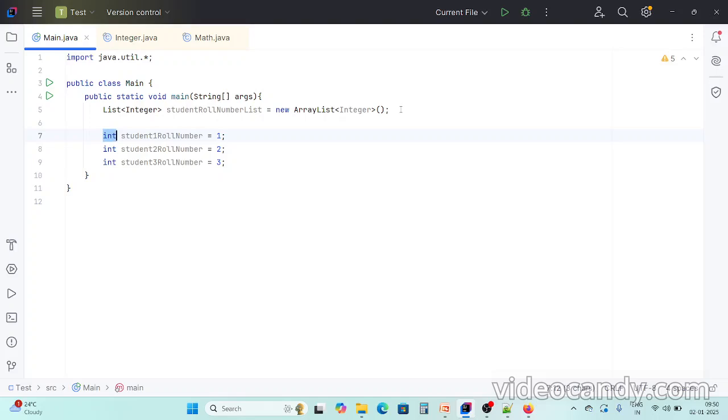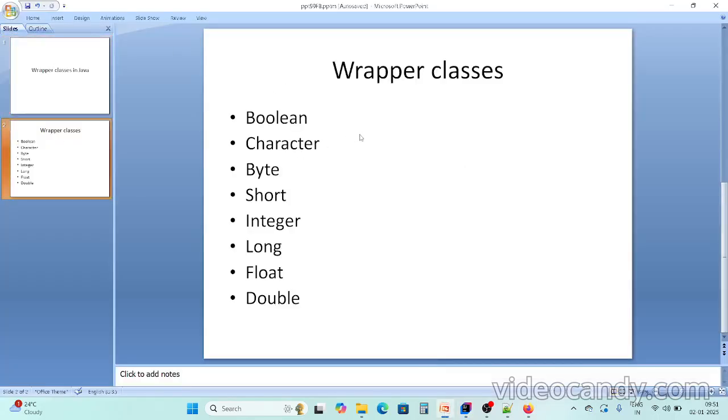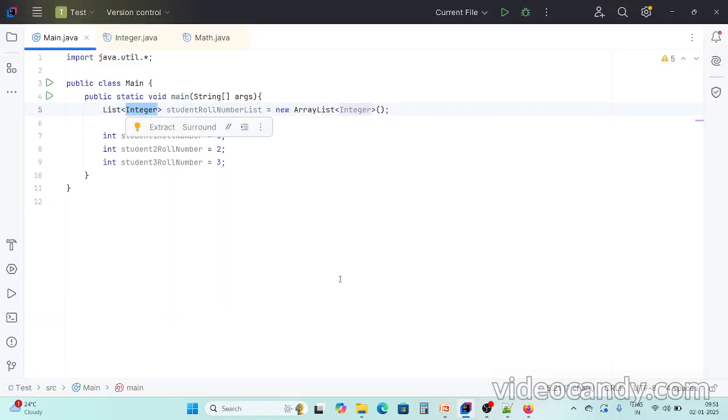To use those primitive data types in Java collections, you have to convert your primitive data types to the respective classes. So what Java has done is, it has created classes corresponding to each and every primitive data type. These are the primitive data types that are present in Java: boolean, byte, short, integer, long, float, double, character. So these are all the primitive data types that you have.